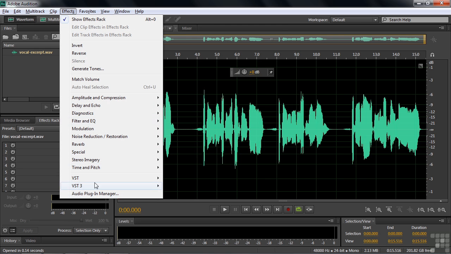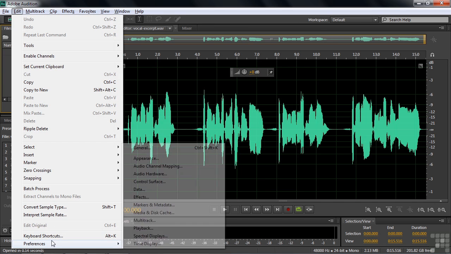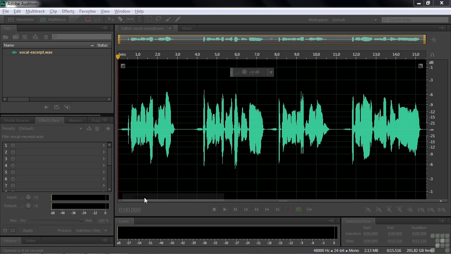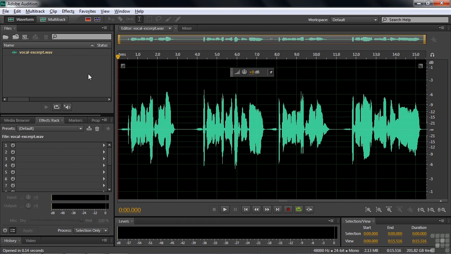I'll go back down here. And now you can see this thing flips out to the name of the company, the name of the category, and the name of the effect. Same thing with VST3. There's the company, there's the type of effect, and there is the name of the effect. I figure, why do I want to go through 3 levels unless I've got a whole boatload of VST effects? I really don't want to go through all that trouble. So I'm going to go back to Edit Preferences, go back to Effects, and change that back to None. So I can just get those guys to pop out immediately.